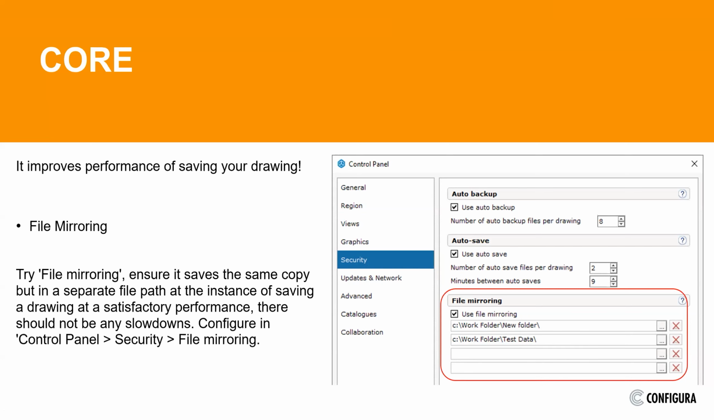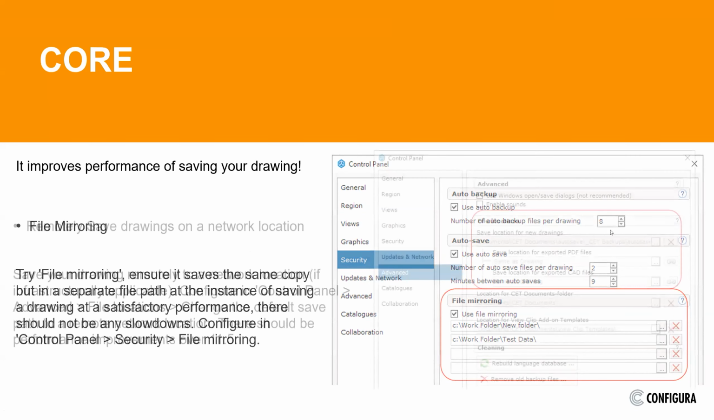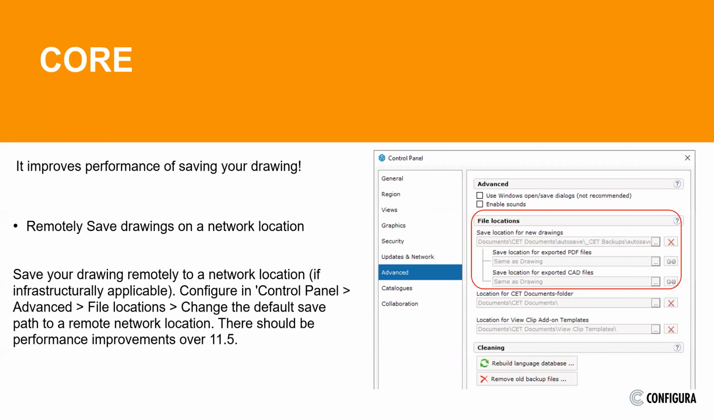Now, file mirroring is just one of them. Another thing you could try is to remotely save your drawings in a different location, all right? Now, if you're working from home, you may have the infrastructure, you have VPN, you could try to remote save on a network location. But if you do not have the infrastructure, you can try to save your drawing remotely to a different folder, for example. You can try to change this from a default path to another file path, right? Then with that, please make sure that there are performance improvements over 11.5. Okay, there shouldn't be a slowdown or sluggishness when comparing to 11.5.